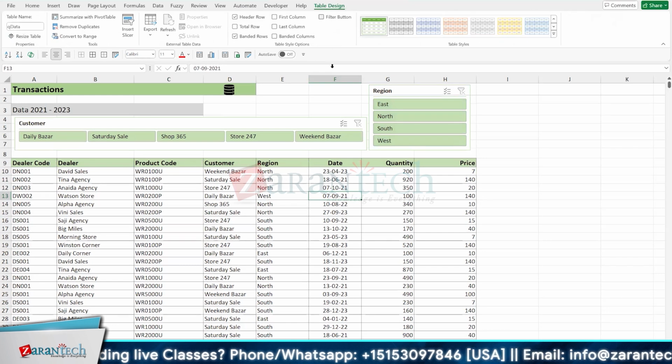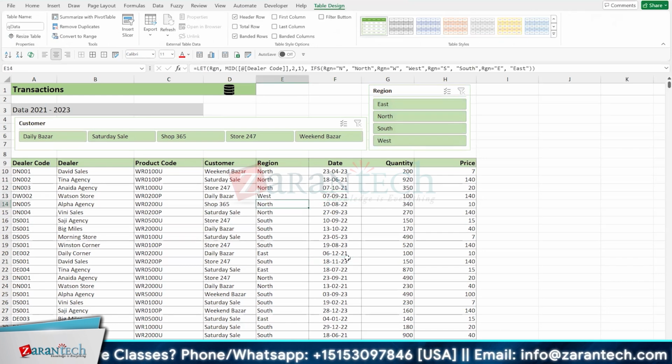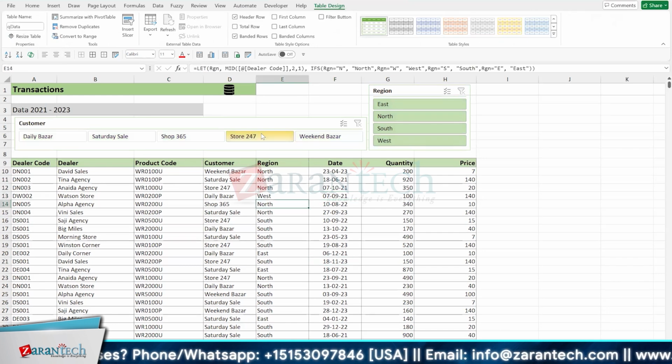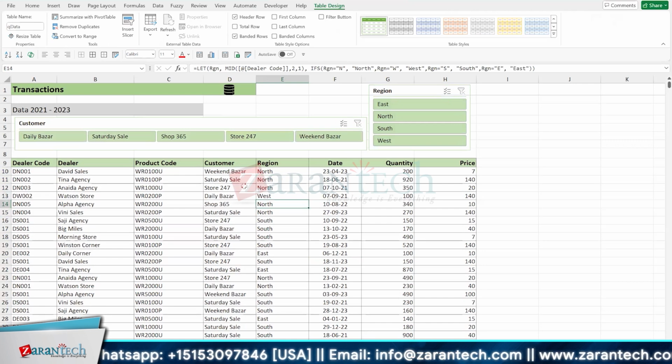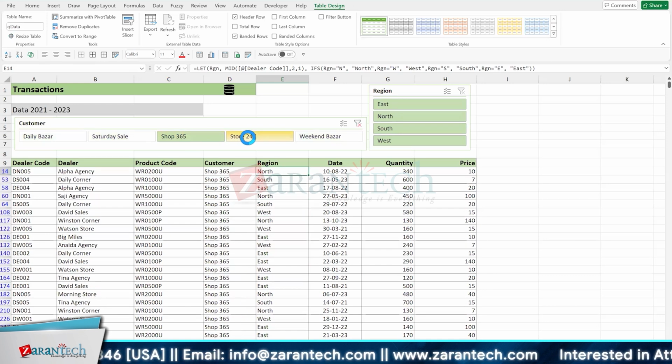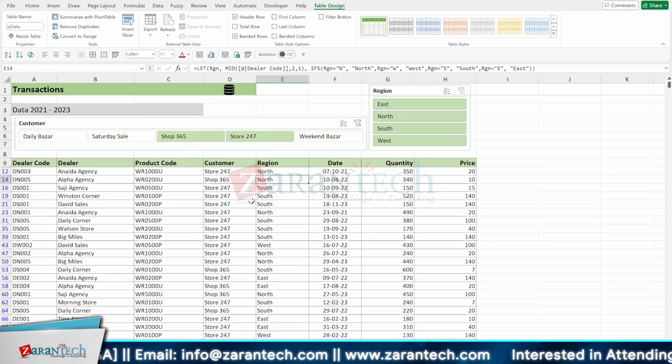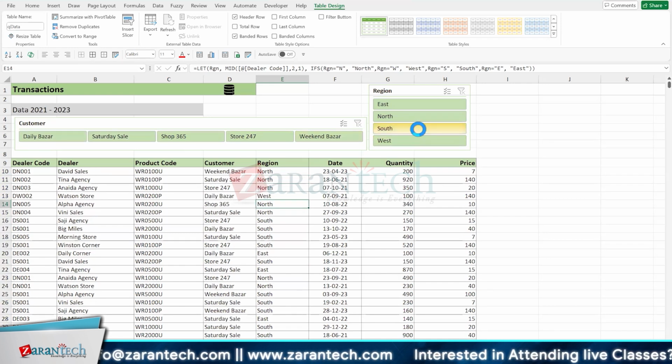So I can really combine that with the filters I have. Slicers are visual filters, nothing but visual filters. So I can click on 247 and I can see 247 only in that case. Clear the filter from here, hold the control key, try shop 365, and then hold the control key 247. We get the combination for the two in this case. Clear filter. So I can apply this instantly and get the answer available there.